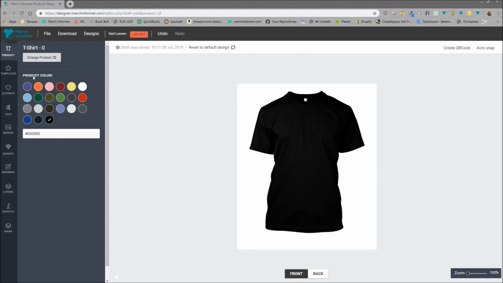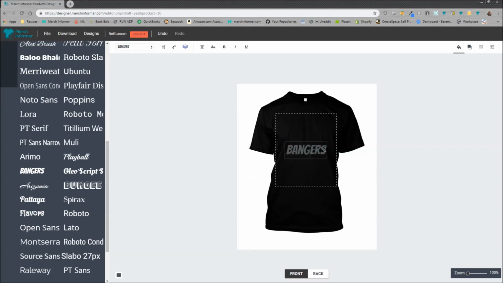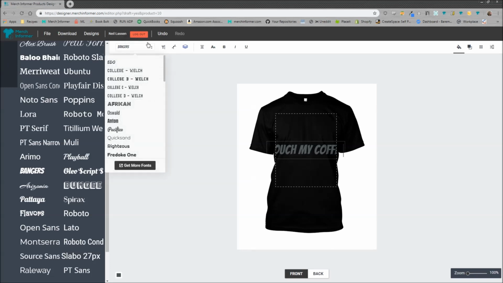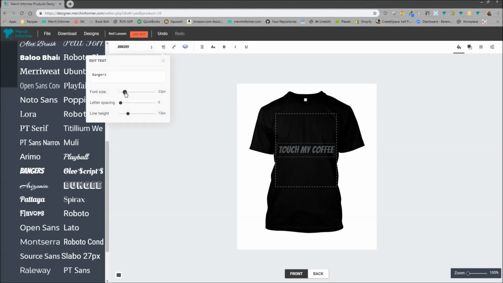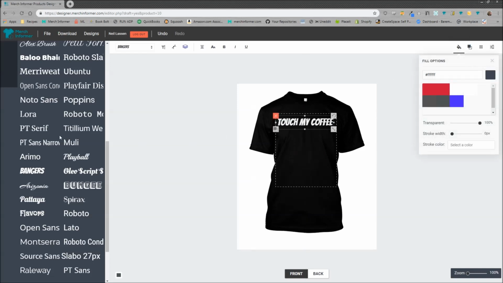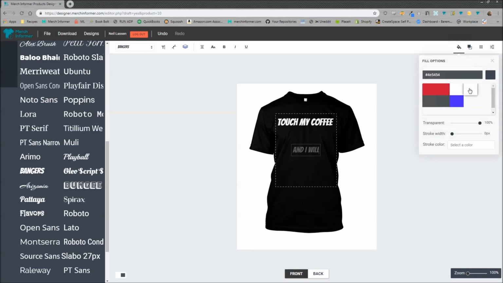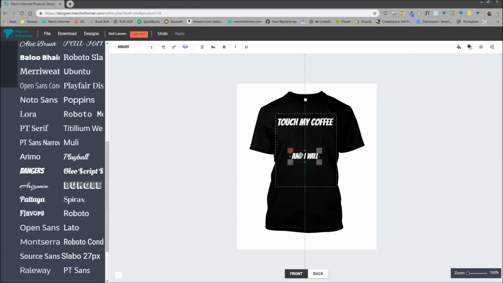As you can see, we are inside of the Merchant Former designer, and I am going to quickly create a design. So let's head over to the text here. And we are going to do a design that says, touch my coffee. Let's rescale this real quick. There we go. Change the text to white. And I will also change that text to white, and move that down a little bit.